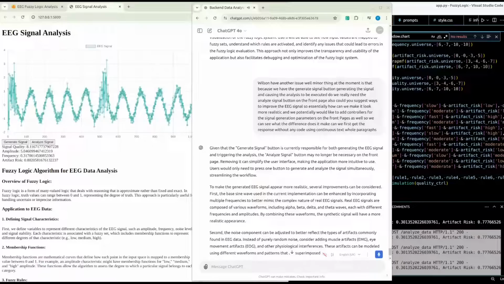To allow users to interactively adjust the signal generation parameters and observe the effects, adding control elements to the front page is a practical approach. These controllers can include sliders or input fields for parameters such as the frequencies and amplitudes of the different waveforms, the level of noise, and the intensity of specific artifacts. By adjusting these parameters, users can generate different EEG signals and immediately see the impact of their changes on the signal and its analysis results.